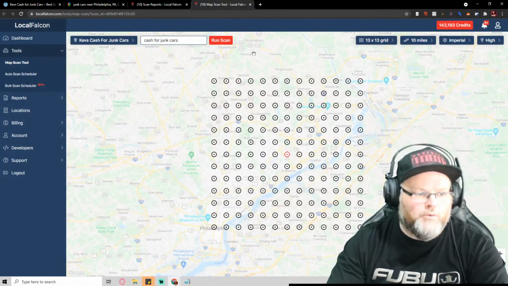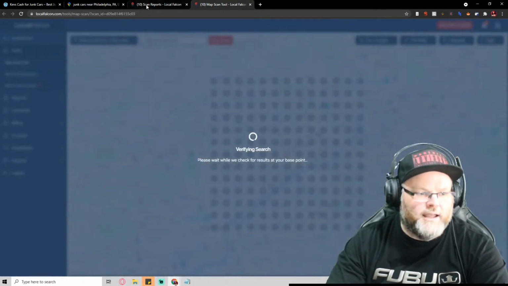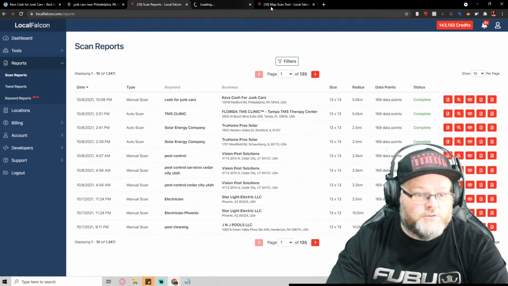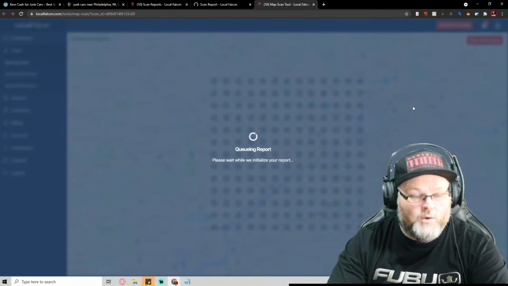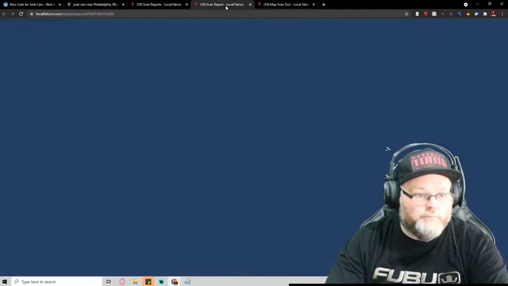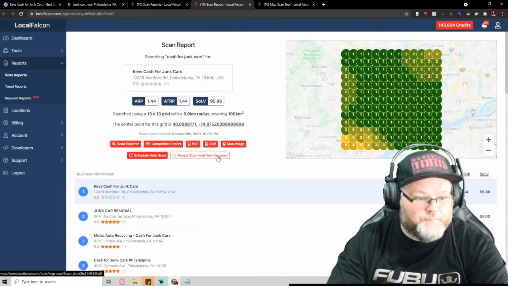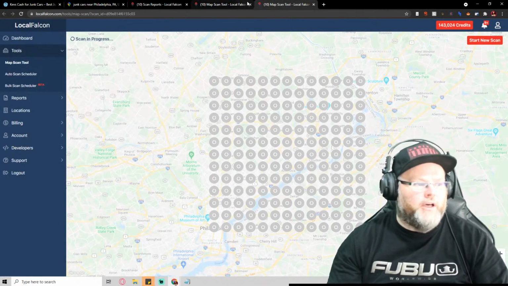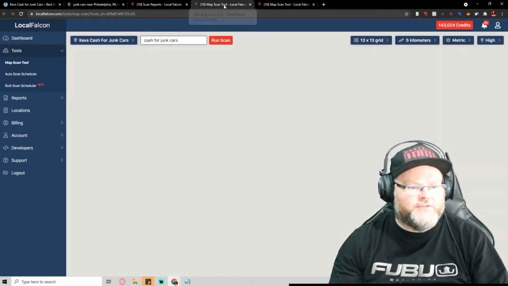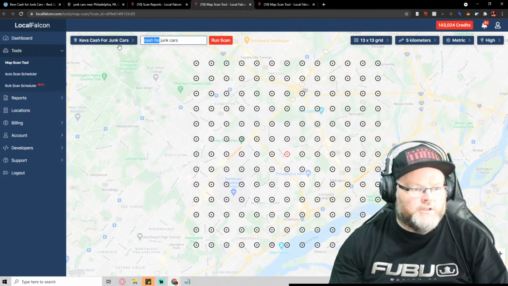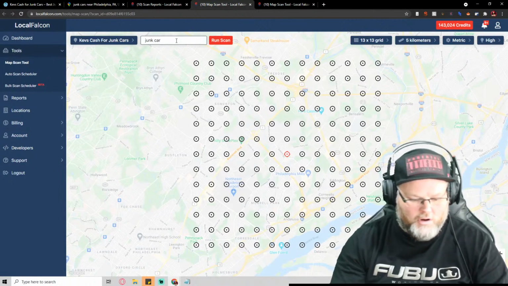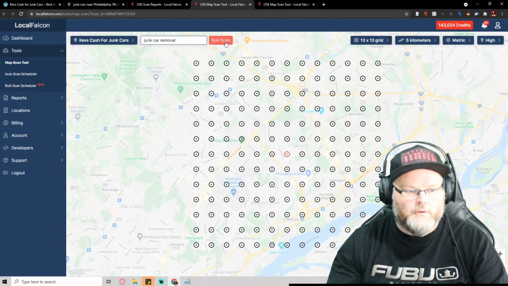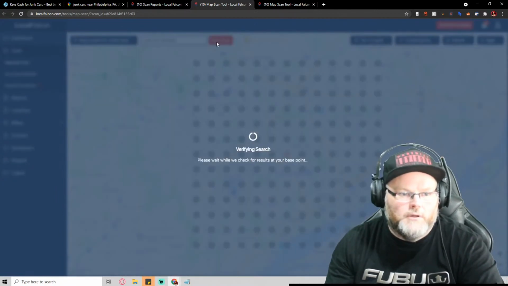I'm going to run that report, and then we're also going to not just run cash for junk cars, but junk car removal. Junk car removal is what you actually will likely need to go after. But we're going to run both of these reports, okay? One for junk car removal, and the other one, your main one, is going to be cash for junk cars. So let's go junk car removal, right? And let's see what happens with that.